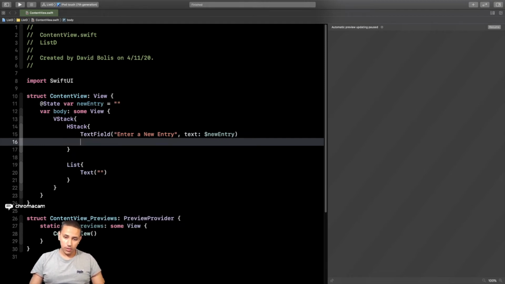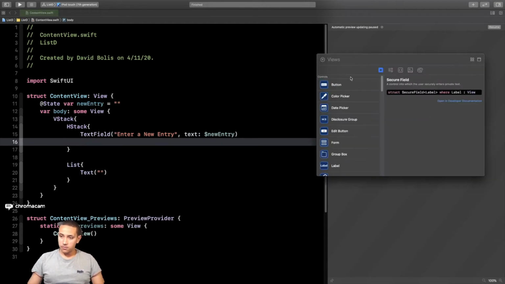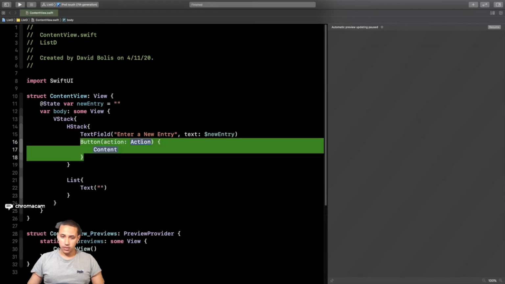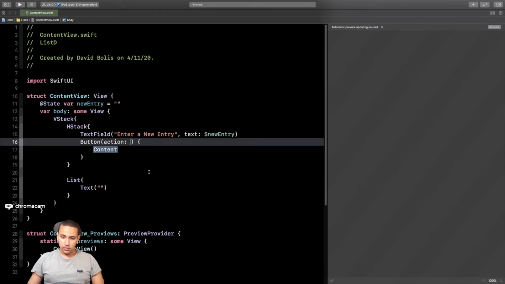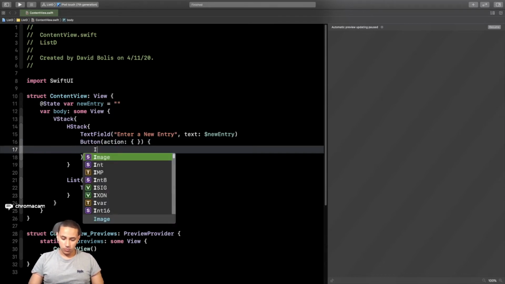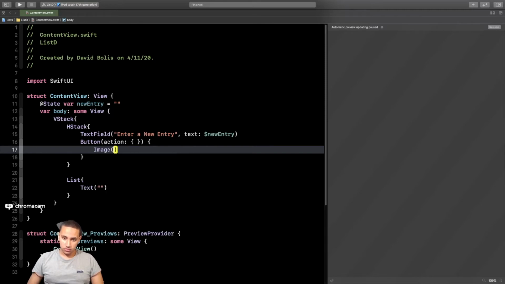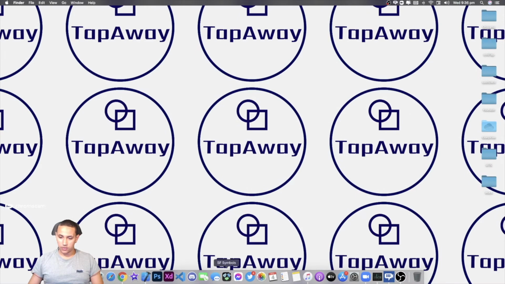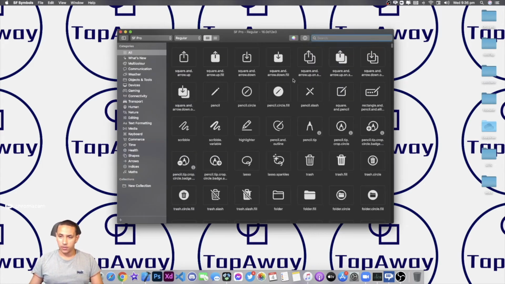Or actually, a different way you can add a button is simply clicking on this plus button, dragging a button, and putting it wherever you want it to be. Double click on action here and open and close the curly bracket. For the content, for now, we can simply use image, and we are just going to go ahead and go to SF Symbols. I'll link up where SF Symbols are, and basically you can use any icon inside of Apple straight away, as you can see.